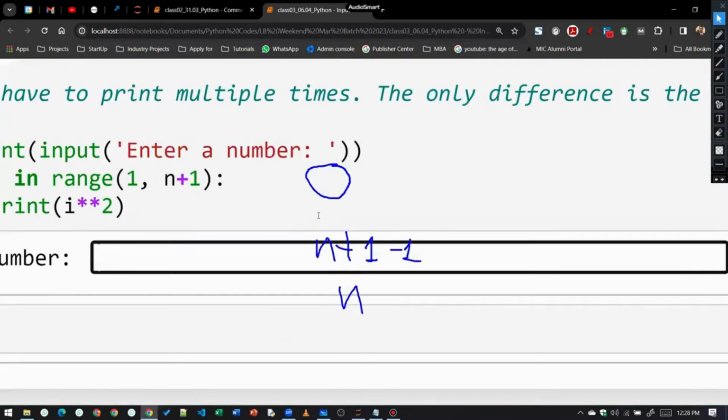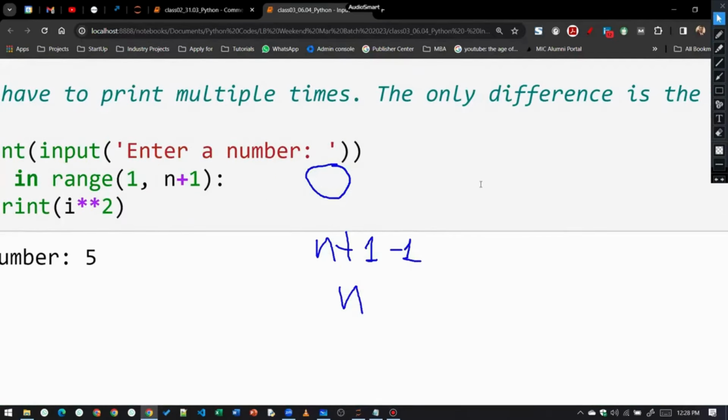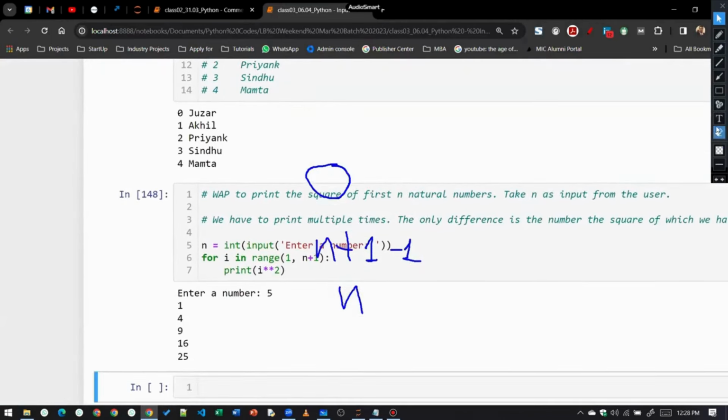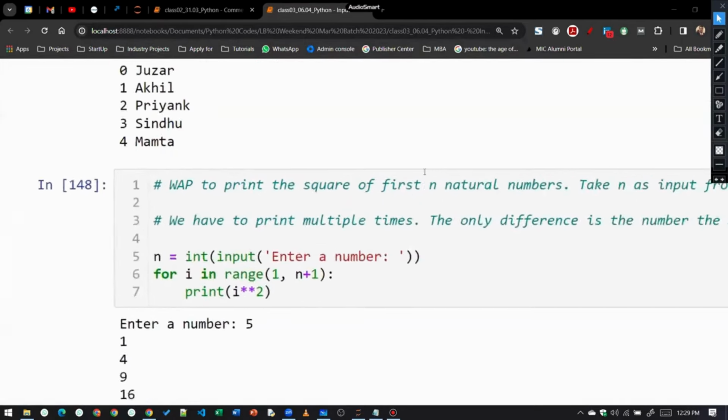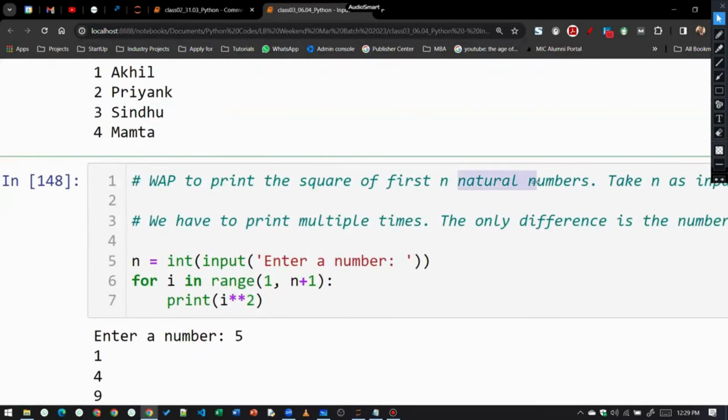So see, if I write here 5, and the output. Got this, class, everyone? Is everyone getting how to approach any question? I am using 1 because it is saying natural numbers. Natural numbers start from 1. If it says whole number, then we can start from 0.